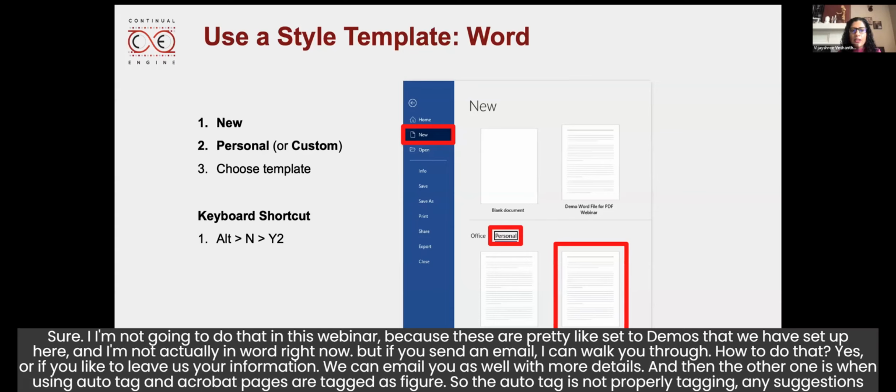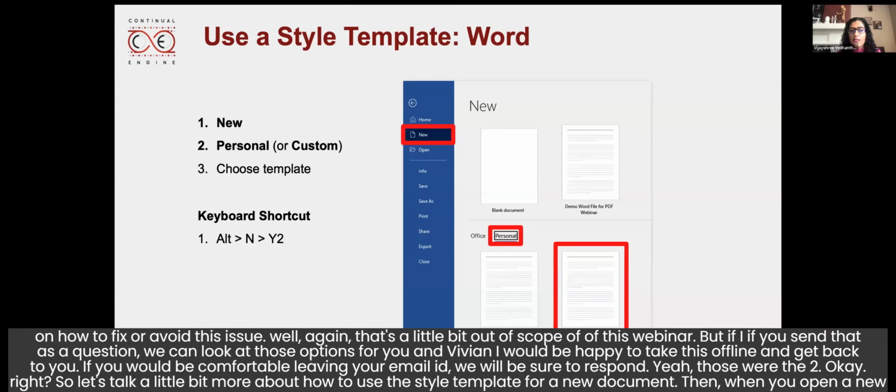And then the other one is, when using auto tag in Acrobat, pages are tagged as figure. So the auto tag is not properly tagging. Any suggestions on how to fix or avoid this issue? Well, again, that's a little bit out of scope of this webinar, but if you send that as a question, we can look at those options for you.